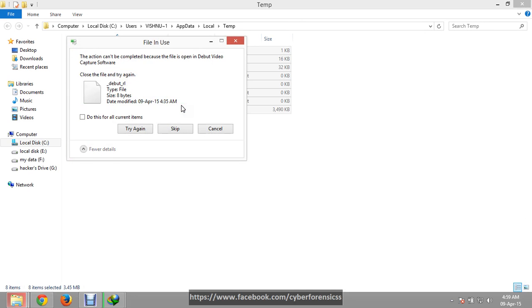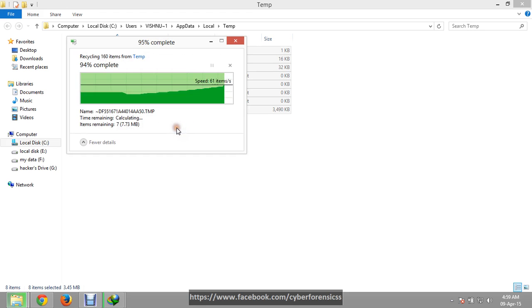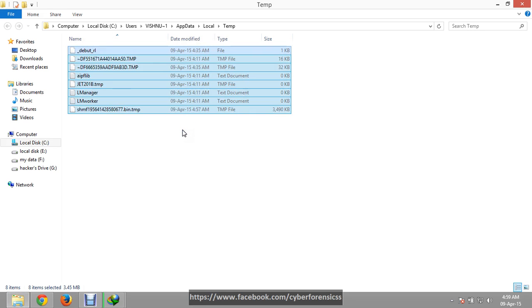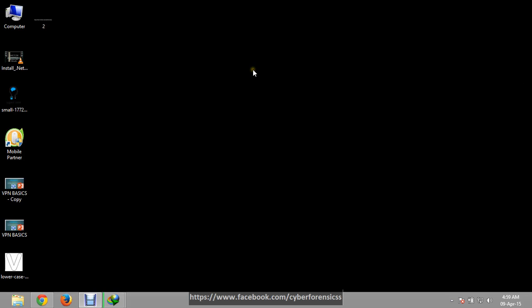If the system prompts that some files cannot be deleted, then simply press skip. Most of the temporary files get deleted. They are useless files used by the system while processing a program or running any other program. So we can delete these files, and we have already deleted them. So simply close it. This is the first step.